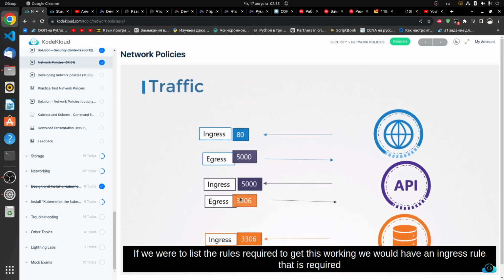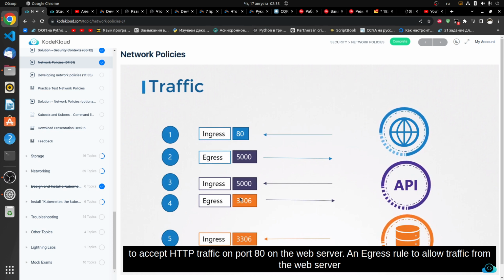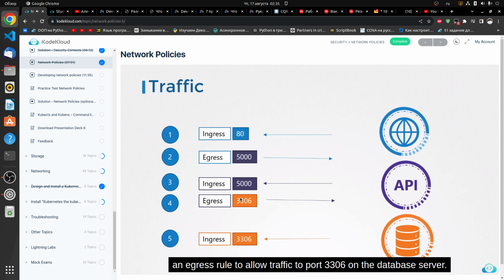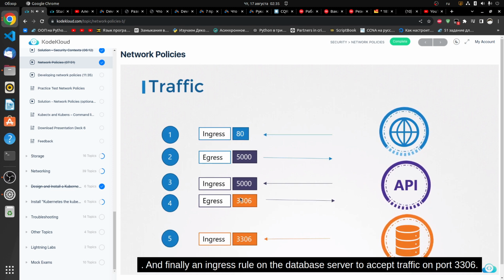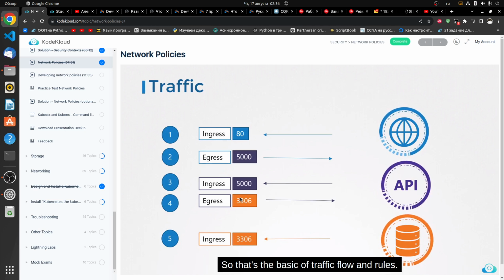If we were to list the rules required to get this working, we would have an ingress rule required to accept HTTP traffic on port 80 on the web server, an egress rule to allow traffic from the web server to port 5000 on the API server, an ingress rule to accept traffic on port 5000 on the API server, and an egress rule to allow traffic to port 3306 on the database server. And finally, an ingress rule on the database server to accept traffic on port 3306. So that's the basic of traffic flow and rules.